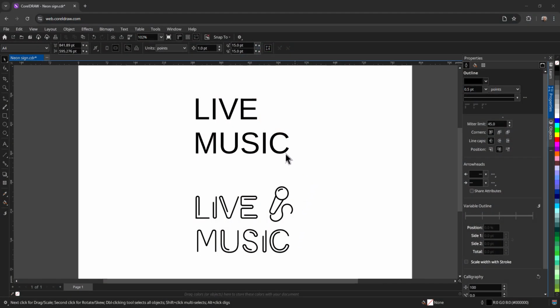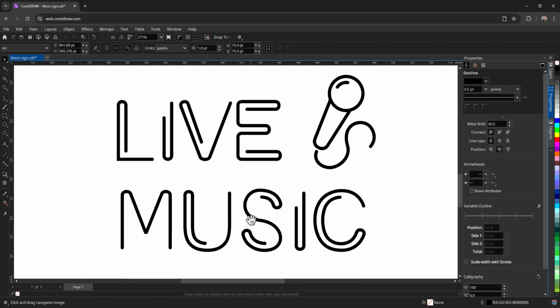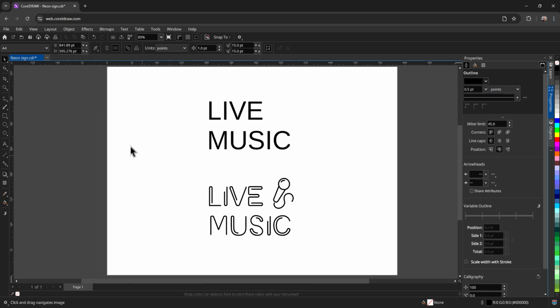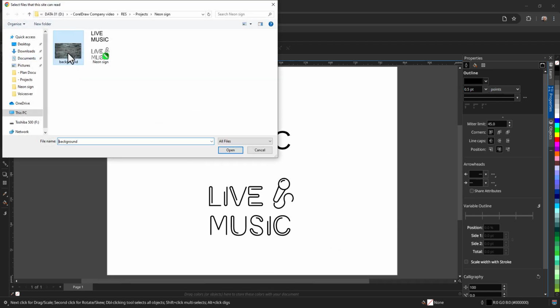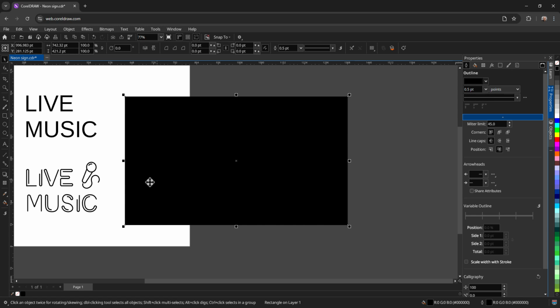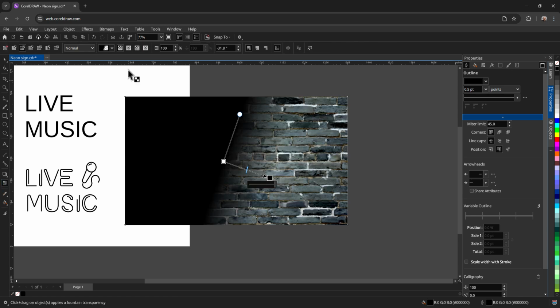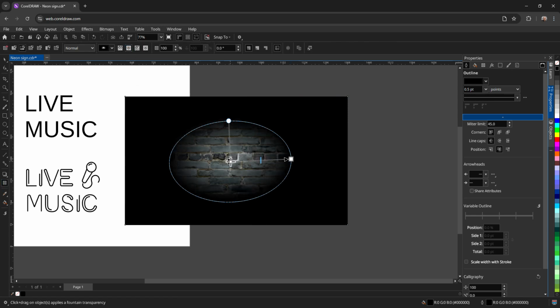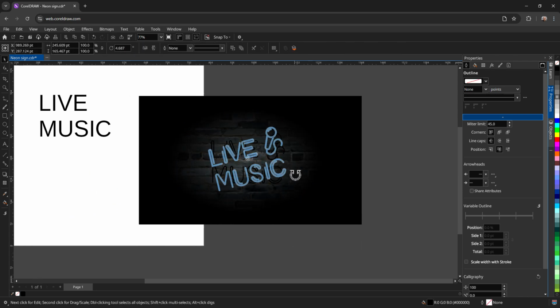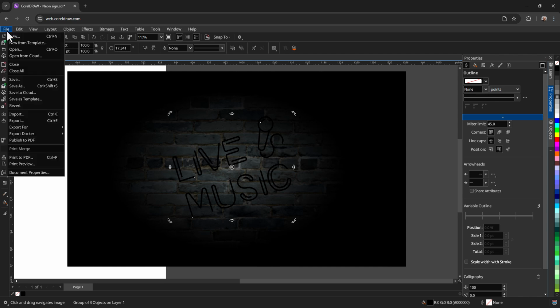Here's how it all comes together. I started this neon sign concept in CorelDRAW Web right in my browser. You see the transformation from simple text to bold black outlines with neon-like strokes. Let's go ahead and import a background image from my device. I'll draw a rectangle over it and apply a black fill to set the base. Now use transparency tool and create elliptical fountain transparency. Move the design over it and rotate. Now save to cloud.